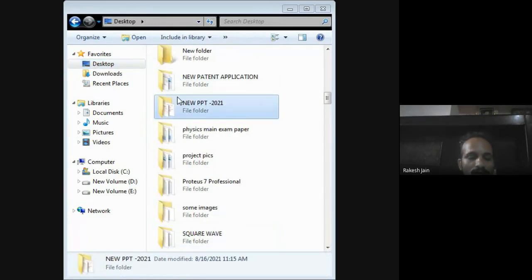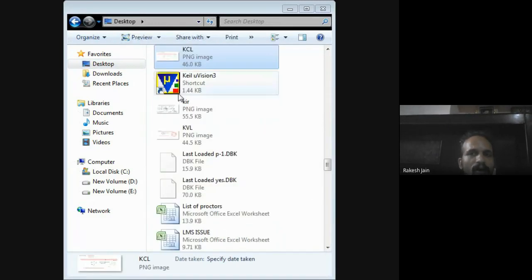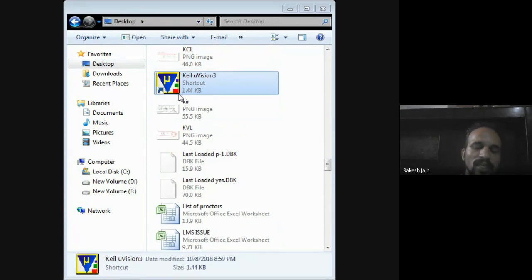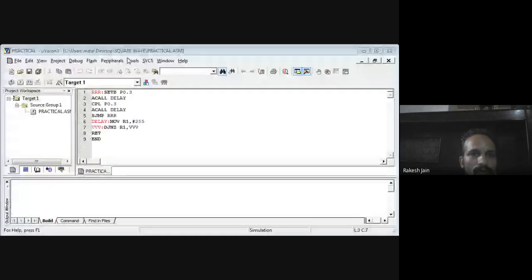Now first of all go to the Keil software. Before using the Keil software, you should create a folder on the desktop. So I choose that same folder, the square wave folder, and give the file name different from the previous name. The previous file name was practical. Now I will give another name, toggle. So I first click on the Keil software. When you click on it, it will show you the window of Keil software like this one.